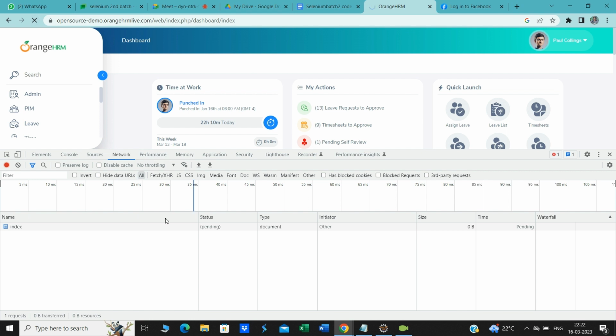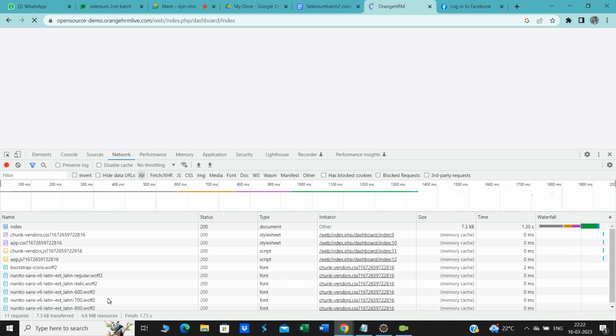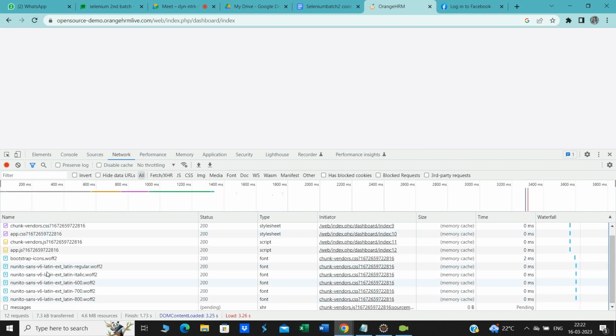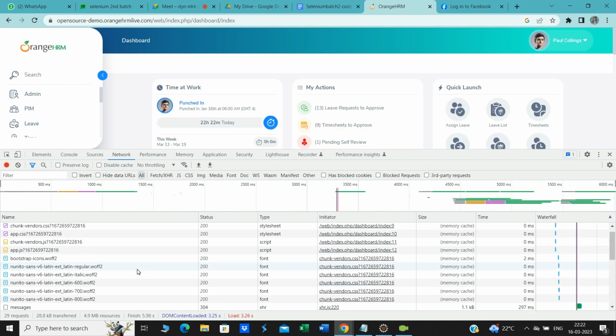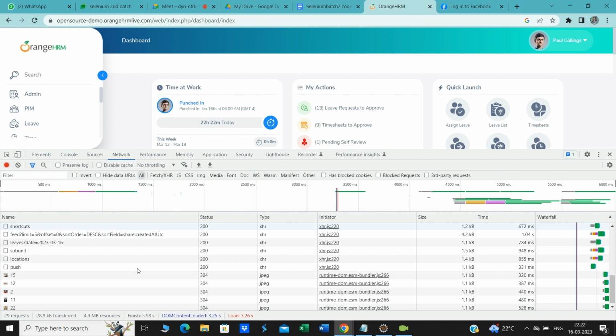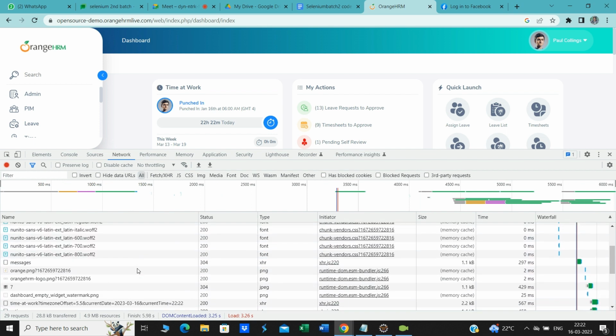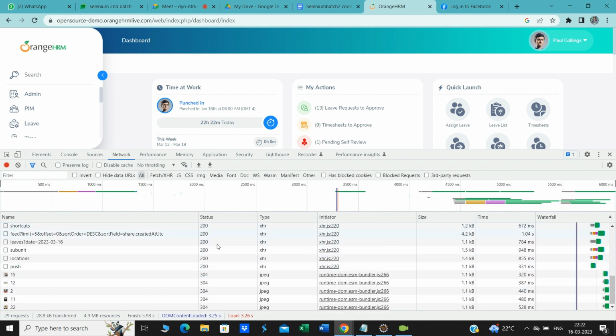You can see there are so many things happening, right? These are the network calls, network requests. These are the requests which are reaching the server basically. Here we are able to see what the requests are and any successes, failures, etc. These are the requests.